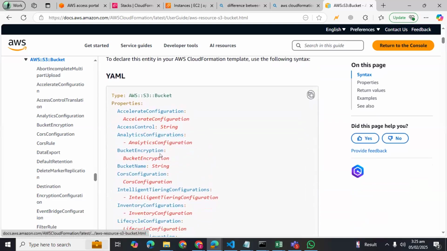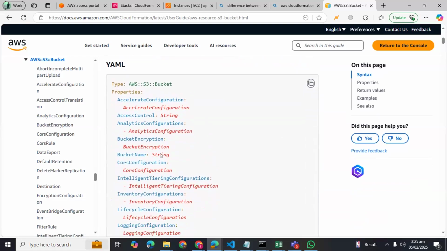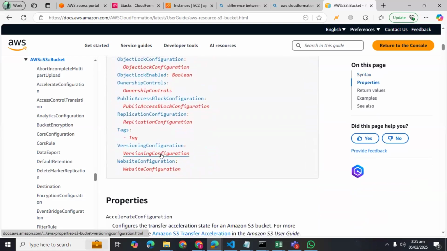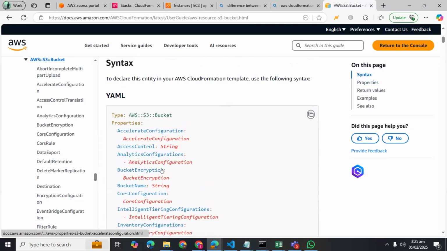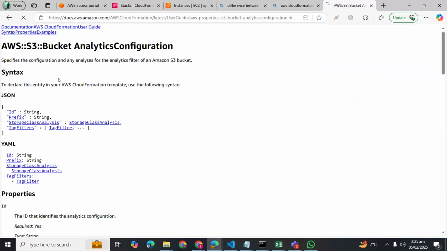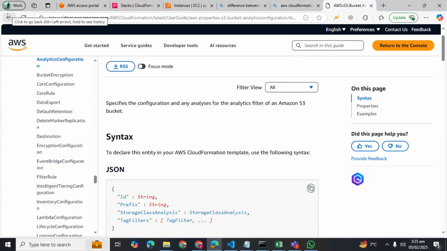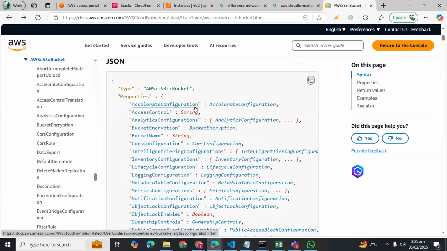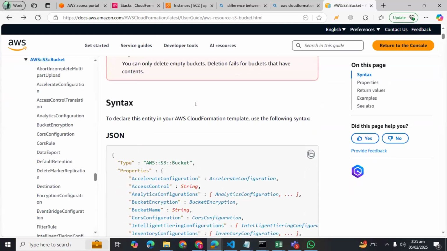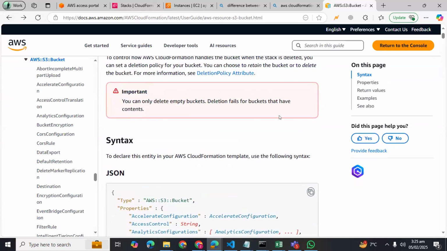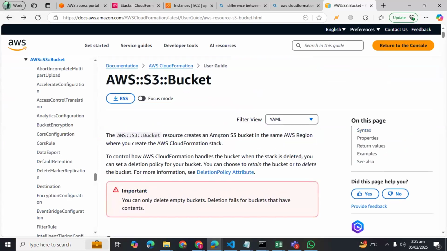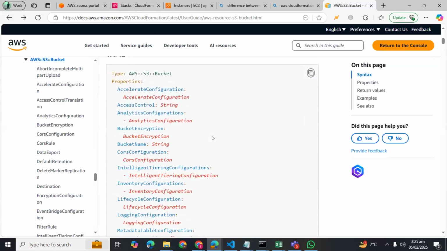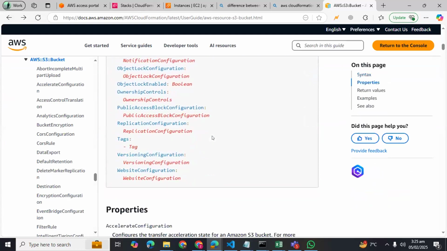So here you can see there are a lot of properties, right? Acceleration, configuration, a lot of properties. And in these properties, we also have some sub properties. That means if I go through all of those properties, it will take me a lot of time. And in the actual scenario, we are not going to go through all of the properties. We only utilize those properties which are our actual requirement.